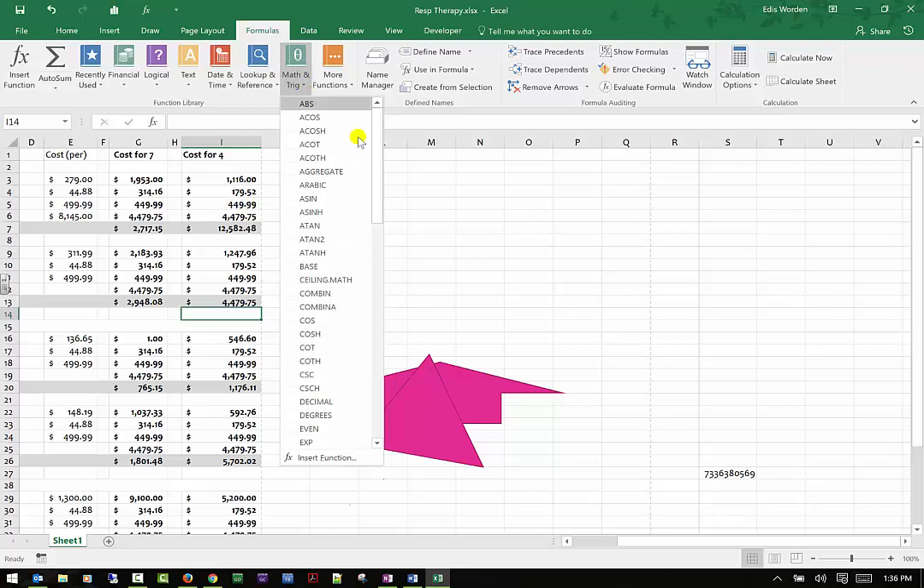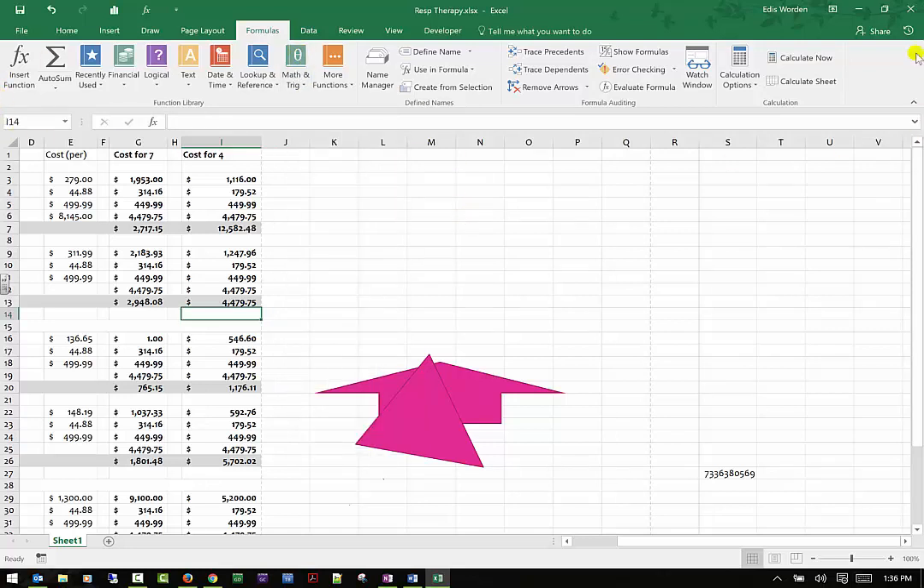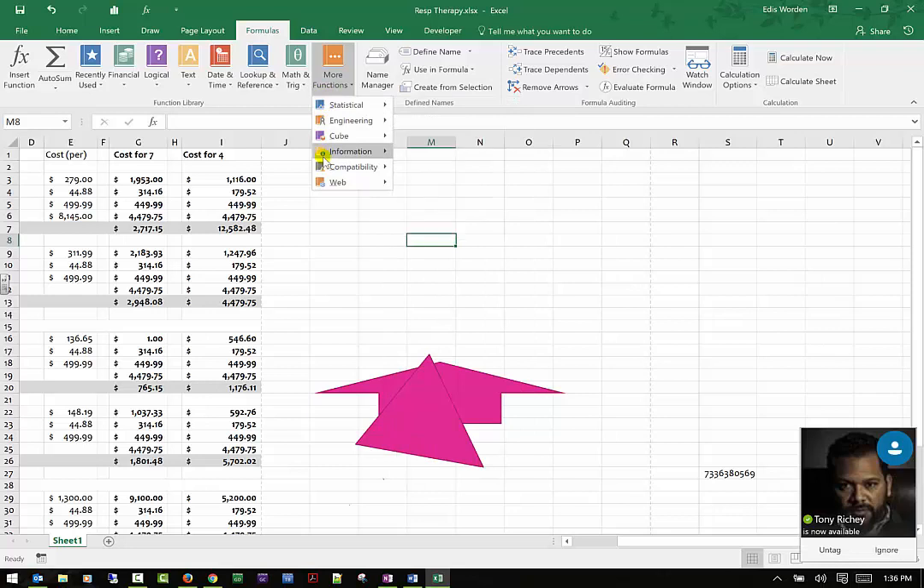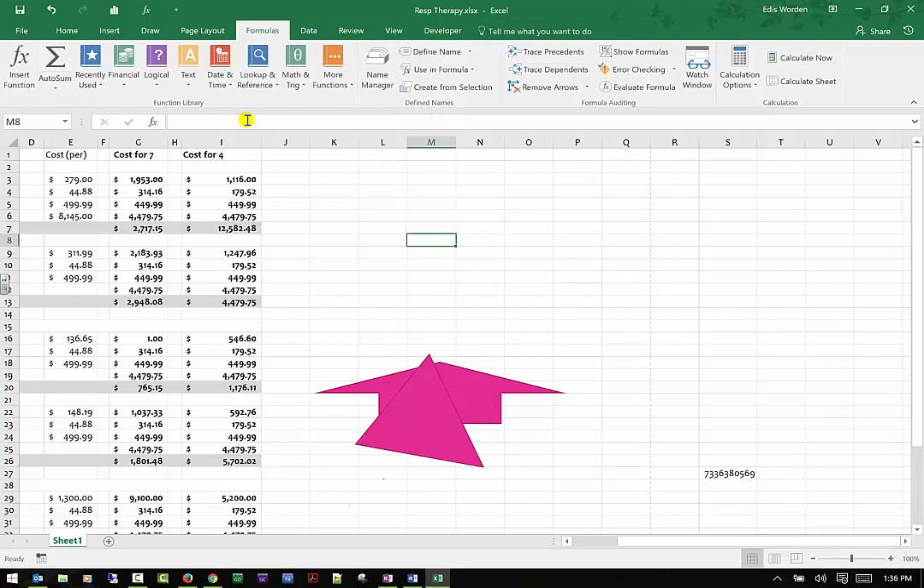Math and trig, again, I guarantee you a lot of your students are using this if you teach a math class, a math type class. This is so helpful, and it really does help them. And I would encourage, if they want to use it, my opinion is let them use it, because this is how they learn. They start to understand how the numbers come in together, and they can also check their work quite well with it. More functions. So you got statistical, you got engineering, you got cube, you got information, compatibility, and web. So there's a lot of things that you can find in here.